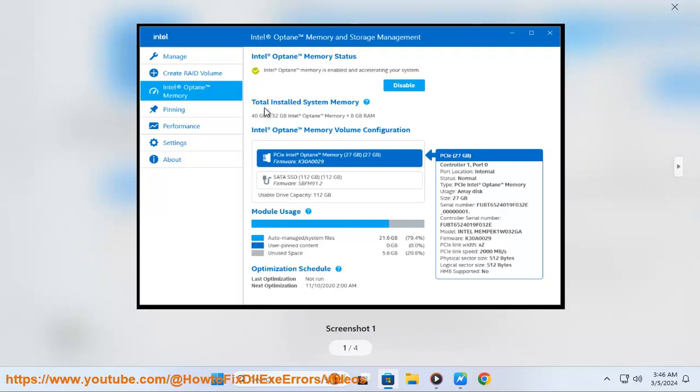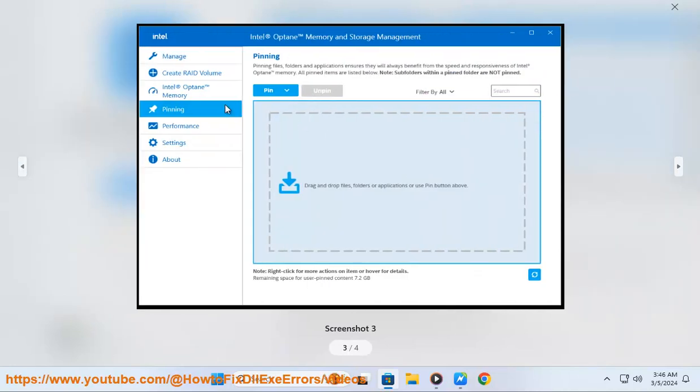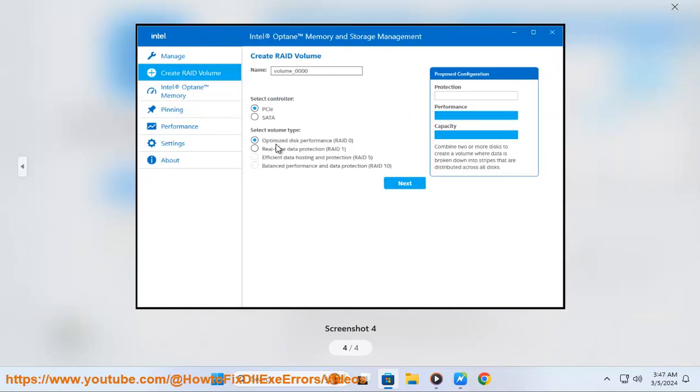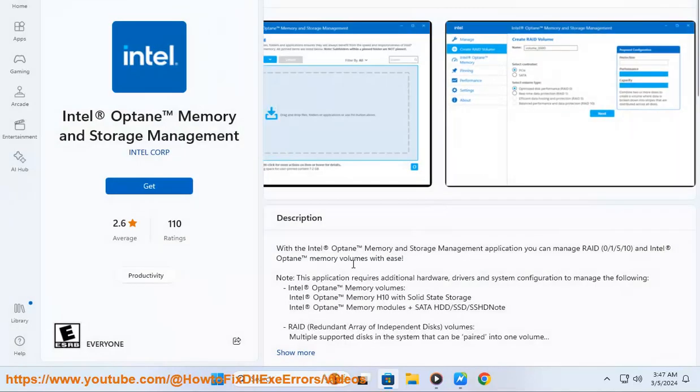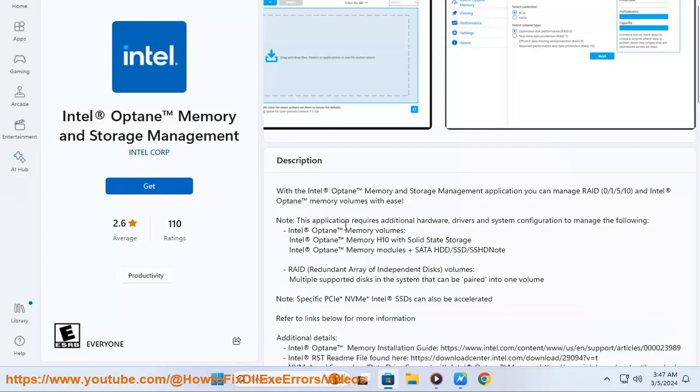Pro tips for using. Enable caching for frequently used applications: prioritize applications you use often for caching on Optane memory for faster loading times. Monitor storage usage: regularly check your storage usage to ensure enough space is available on both Optane and primary storage devices. Keep software updated: ensure the Intel Optane Memory and Storage Management application is updated to the latest version for optimal performance and bug fixes. Consider workload needs: analyze your typical workload to determine if Optane memory offers significant benefits. Optane might be less impactful for tasks involving large file transfers or constant data creation/deletion.